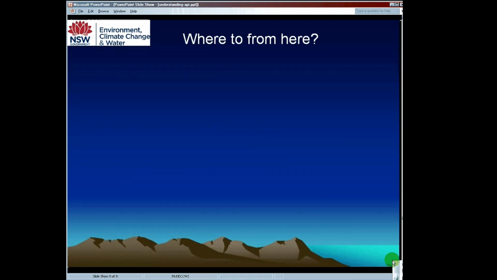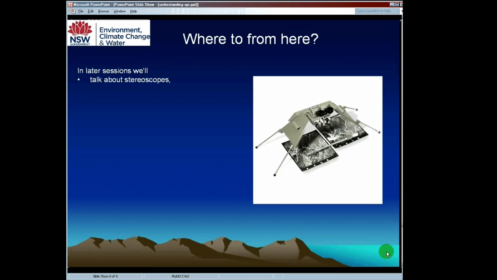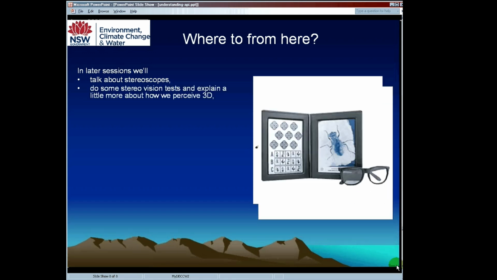Just very briefly, talk about where we're going to head from here. This is generally in the API training courses. This is what we move on to cover. We talk about stereoscopes, which are the tools we use to view the imagery in 3D. We give a stereo vision test to participants in the course. This is an optical test which uses a specially printed image and polarising glasses to assess your stereoscopic ability. Most people get 100% in this test.